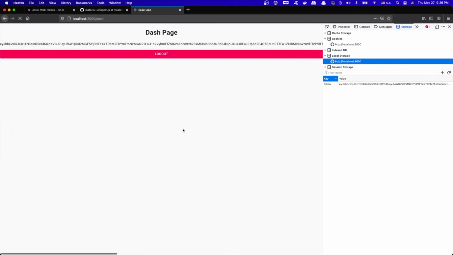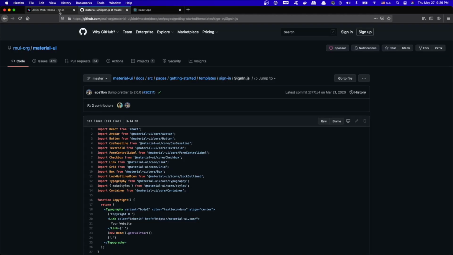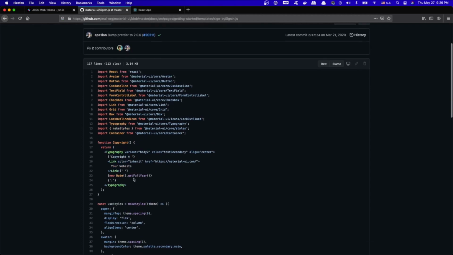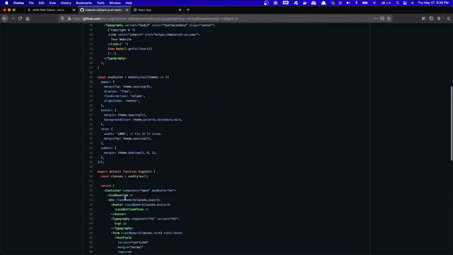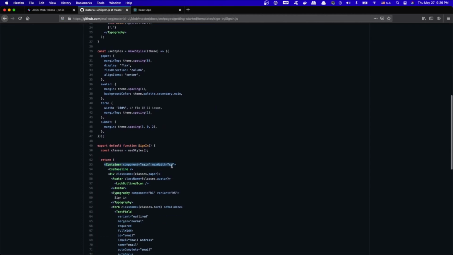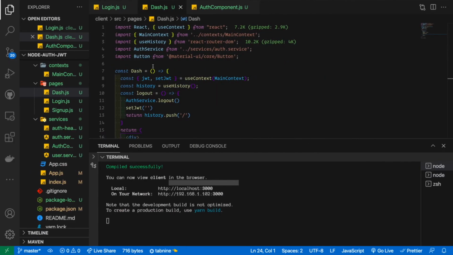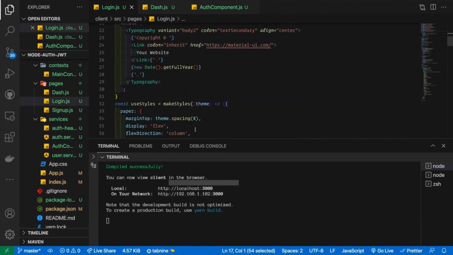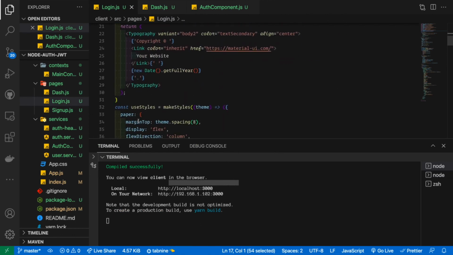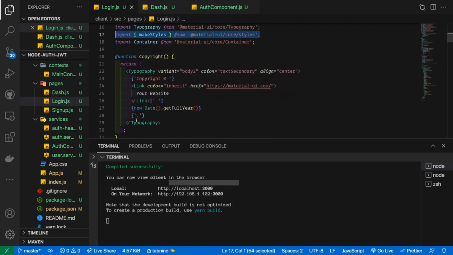Whoa, all right. Take it easy, buddy. So probably I also need the same thing as the login, some sort of container. Yeah, let's do this. Let's get it back from the login. Do I need the copyright as well? Maybe I should have made that a component and just called it in here. Whatever.